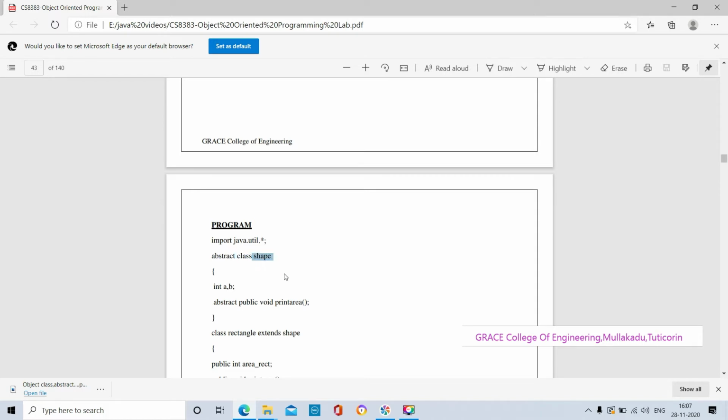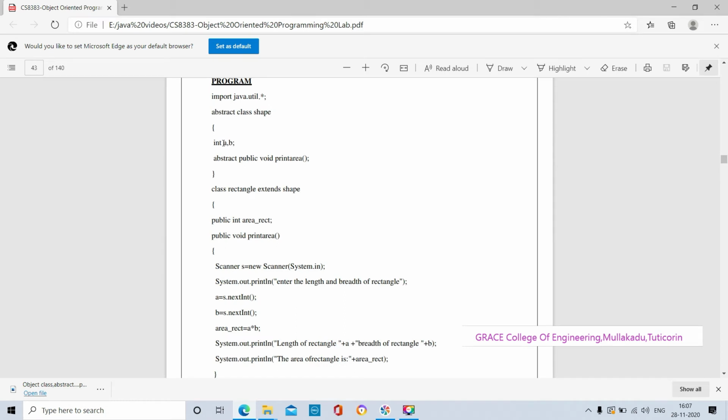Class name is Shape. Within the abstract class, we are declaring the variables a and b, of integer data type. An abstract class may or may not contain abstract methods. So this abstract class Shape contains an abstract method: abstract void printArea.